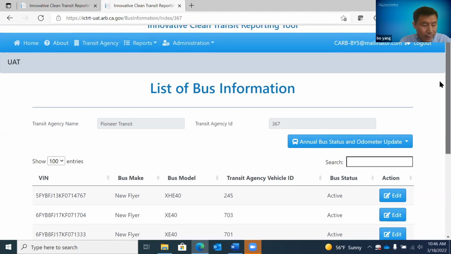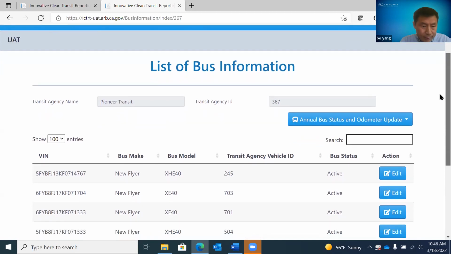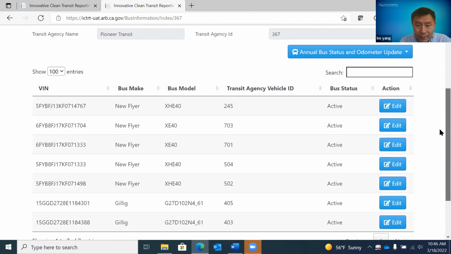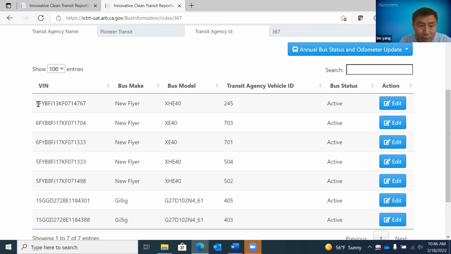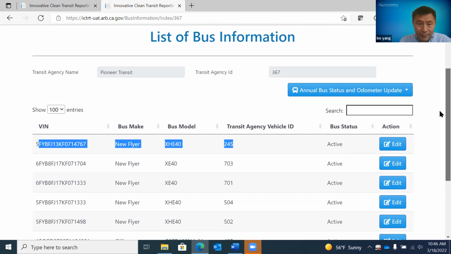Firstly, let's take a look at how we can update the bus information individually. From the list of buses, we can see that the bus we just uploaded has already landed here, so the inventory is expanded. That's how all these modules are related.